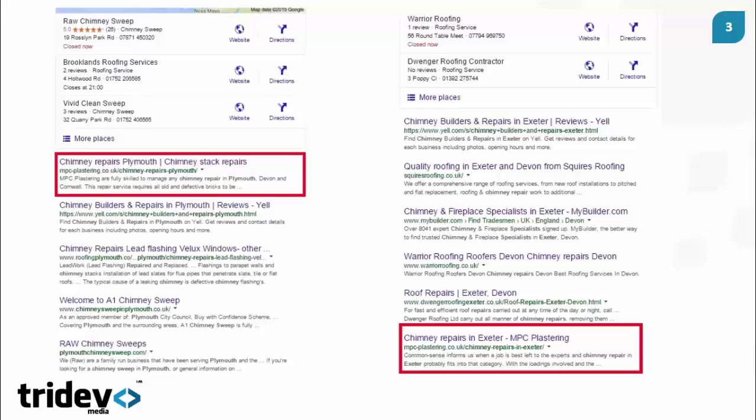But they offer chimney repairs in Plymouth, Exeter, Exmouth, Taunton, Torquay, wherever else they might offer their services, and we will develop a landing page for each one of those areas for each service, which means they then get on the top of the search engines for all of those keywords, which again is going to help massively improve the amount of traffic that they can get to their website.